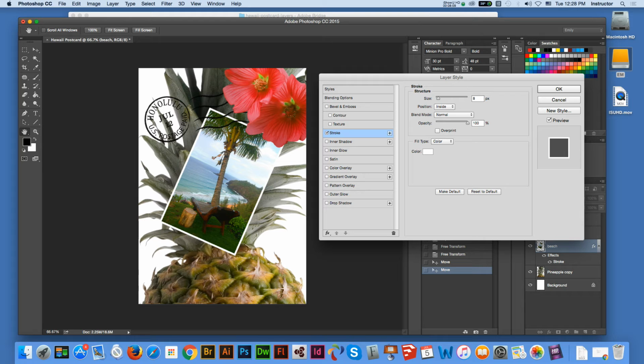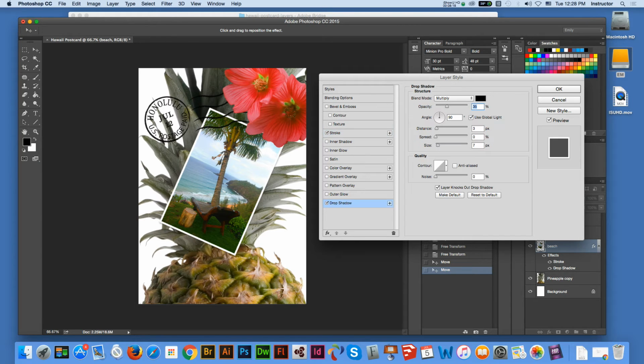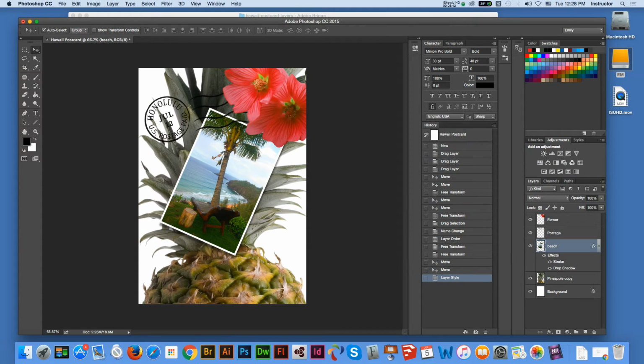If you want some kind of shadow, which you can do as well, like inner shadow or inner glow, just click outer glow, and I choose the drop shadow, which is the last one. So I'm going to change the distance a little bit. Okay, it adds kind of a three-dimensional look. It looks like this picture sits on top of the pineapple with a little bit of distance, which I like.